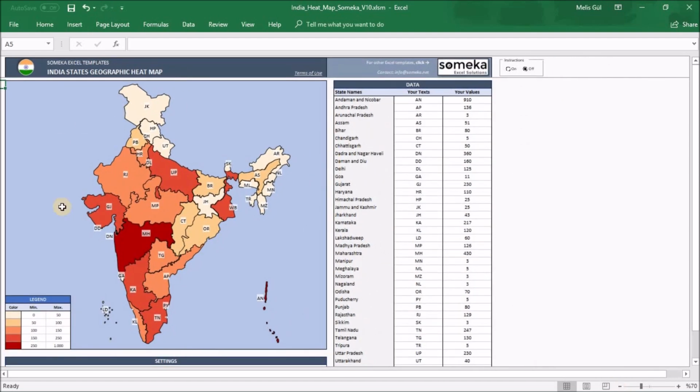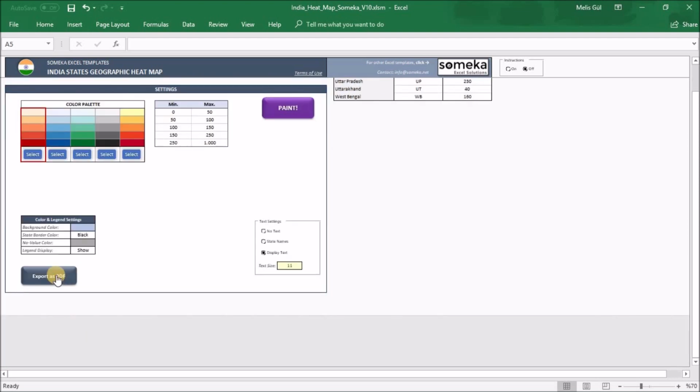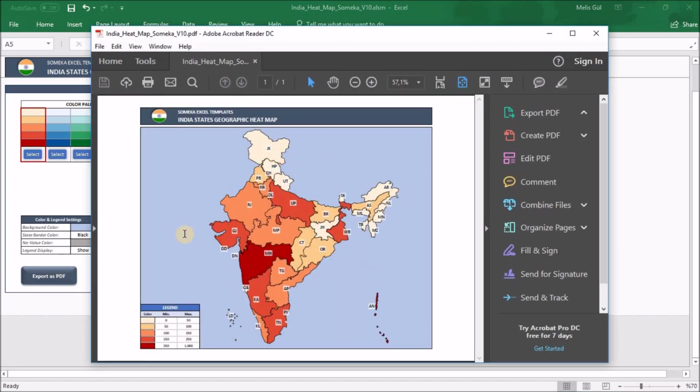Here's the last view of the heat map. As you see here, the new heat map is colored according to my current values. It shows me abbreviations and the borders are black as I set. In addition to this, you have a button here that says export as a PDF. And when I click on that, it takes me to a page where I can print the final view of the heat map for my reports or slides. Like this.